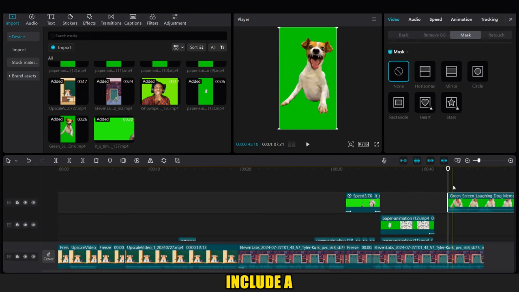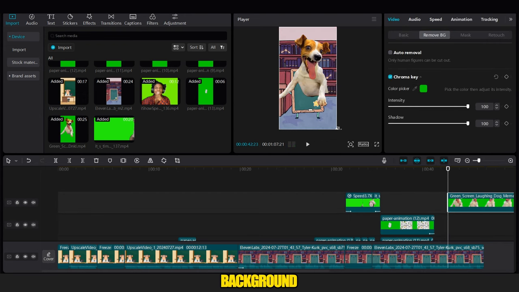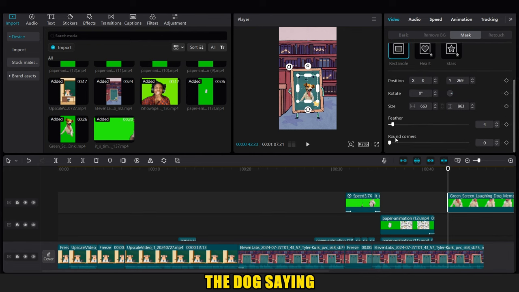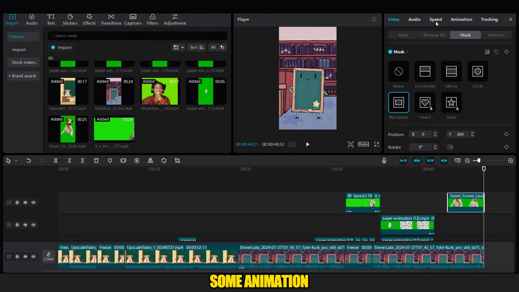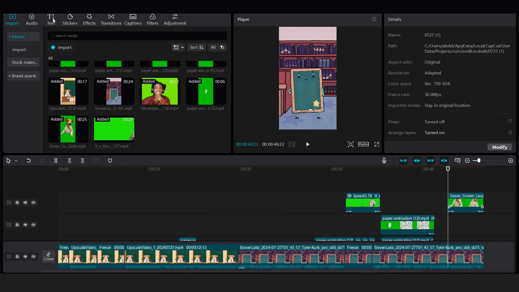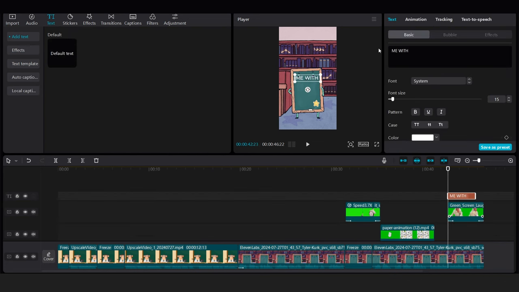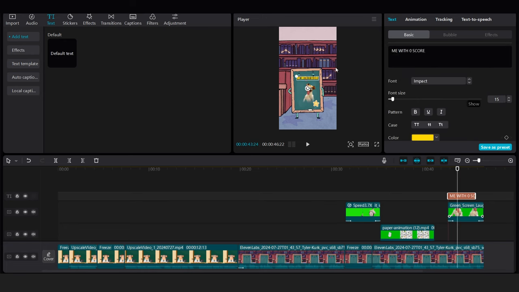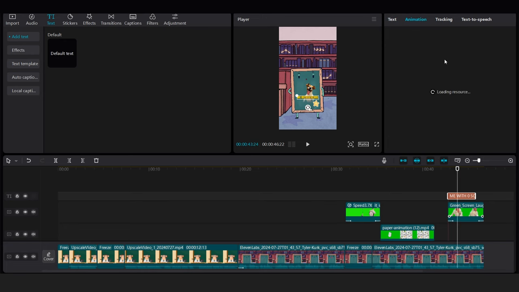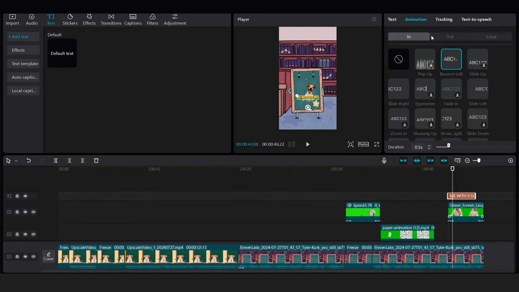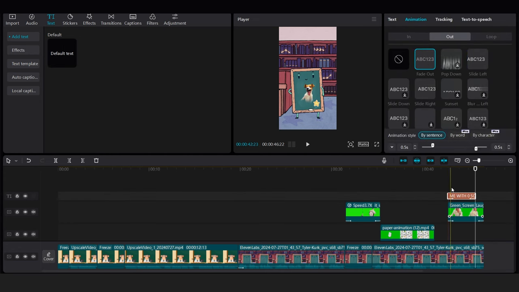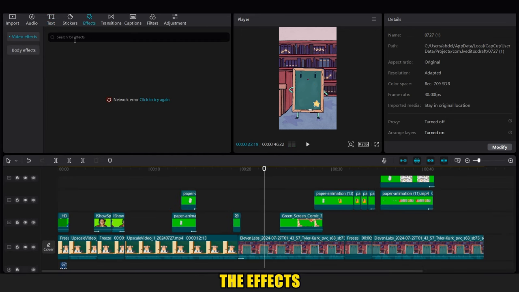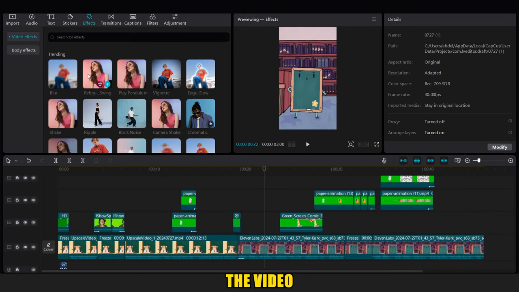At the end, include a meme of a laughing dog, remove its background, and adjust its position. Add simple text above the dog saying, "Me with 0 score," and apply some animation to the text. Next, go to the effects option and add a vignette effect to the video.